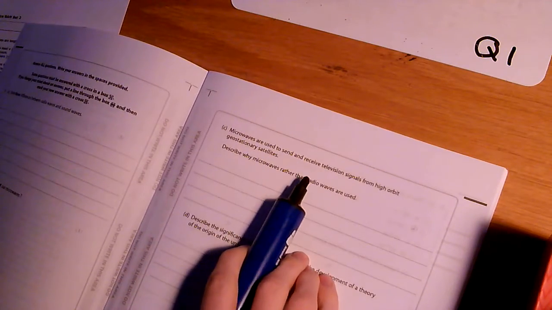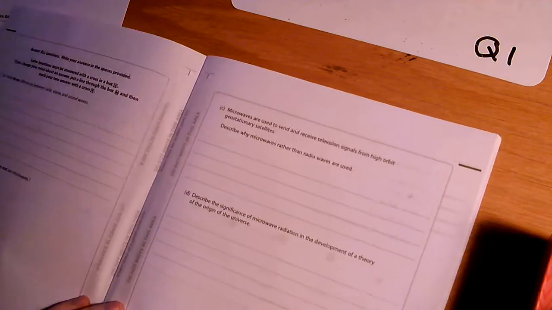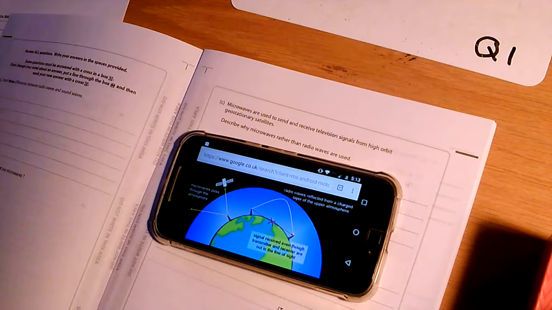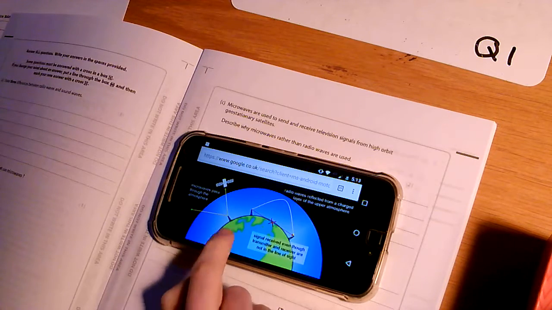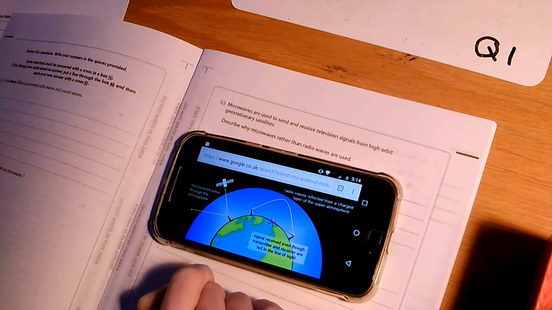Question C. Microwaves are used to send and receive television signals from high orbit geostationary satellites. This is the exciting moment where we bring in a picture. You need to describe why microwaves rather than radio waves are used. It becomes clear when you look at the diagram. You would have seen something like this in the textbook. So microwaves just go straight through the atmosphere, straight through to the satellite, and they can come back.